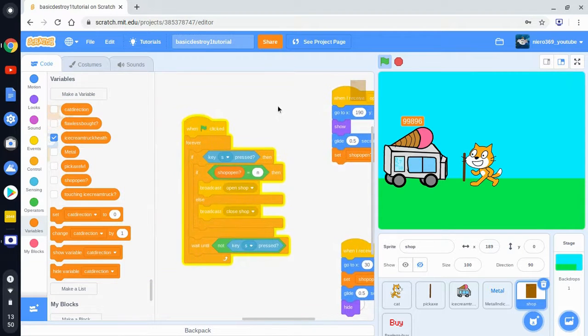Then over here, we're going to have the forever script, where it's going to have if key S pressed, then if the shop is not open, then it will open, and otherwise it will close it. So I know that kind of sounds a little bit weird, but basically, because I don't want to put another script that has a forever, I'm just conserving space at this point.